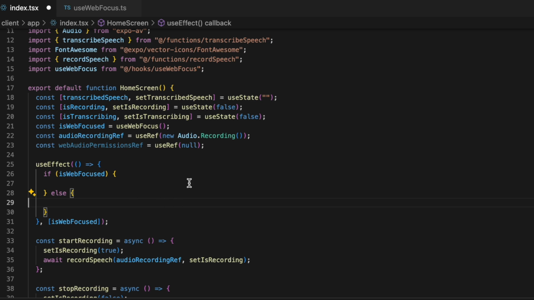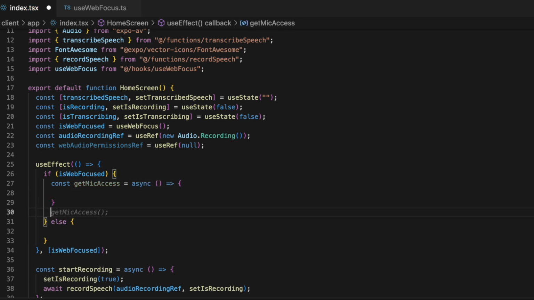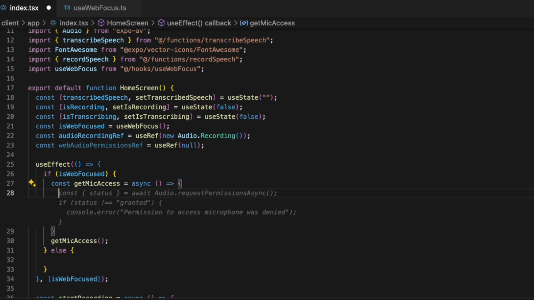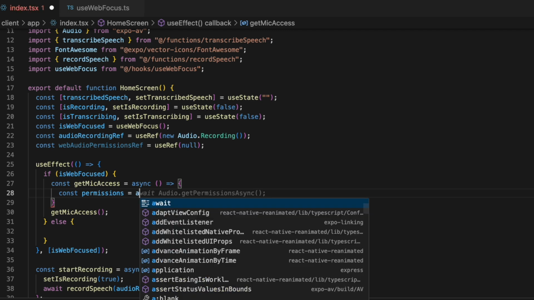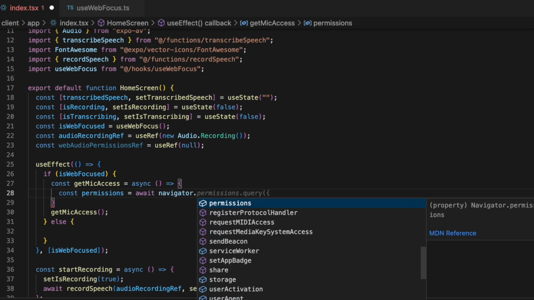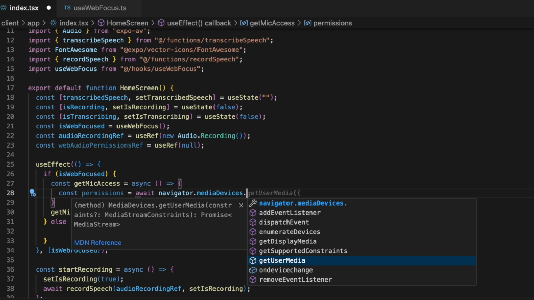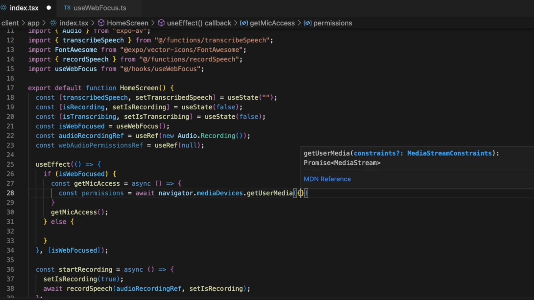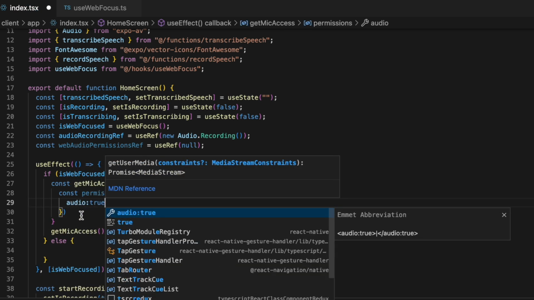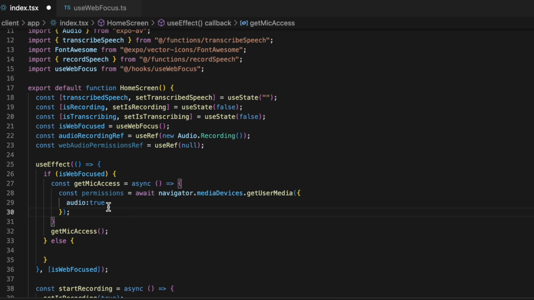So we'll say if isWebFocused, right? Within that useEffect, we are going to get the microphone access that will be used by the browser, right? So we'll set a function, we'll say getMicAccess equals some async function, and we'll go ahead and invoke that function that we'll be writing. So we'll say const permissions is assigned to await navigator.mediaDevices.getUserMedia, and within that we'll set a parameter of audio: true. This method will allow us to get the microphone permissions for that tab.